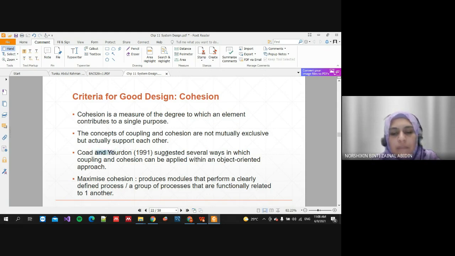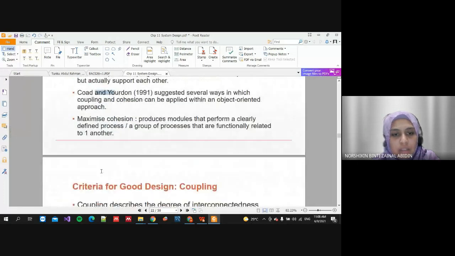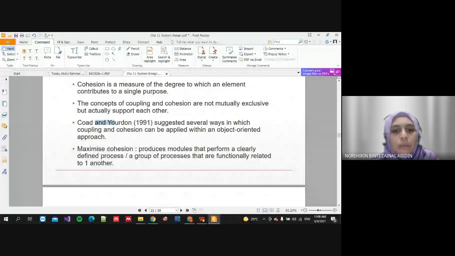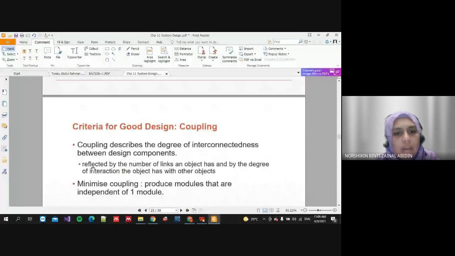So these people suggested several ways in which coupling and cohesion can be applied within an object-oriented approach. We have maximize and minimize. Maximize cohesion means a module that we produce performs a clearly defined process or a group of processes that are functionally related to one another. So this one is maximize cohesion. And there's one more term, minimize.